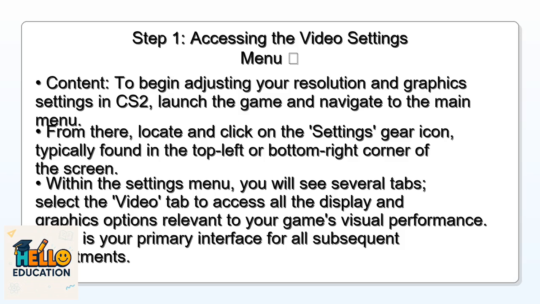Step 1. Accessing the video settings menu. To begin adjusting your resolution and graphics settings, launch the game and navigate to the main menu. From there, locate and click on the settings gear icon, typically found in the top left or bottom right corner of the screen. Within the settings menu, you will see several tabs. Select the Video tab to access all the display and graphics options relevant to your game's visual performance. This is your primary interface for all subsequent adjustments.